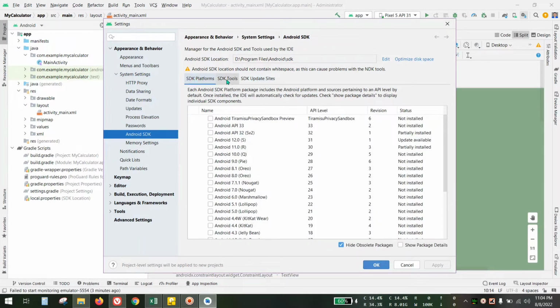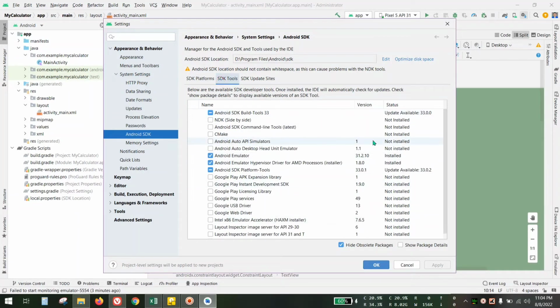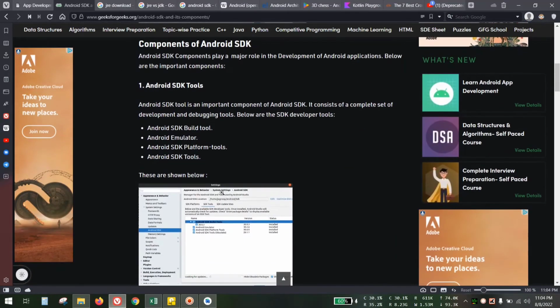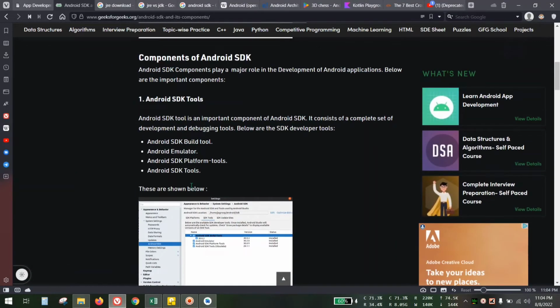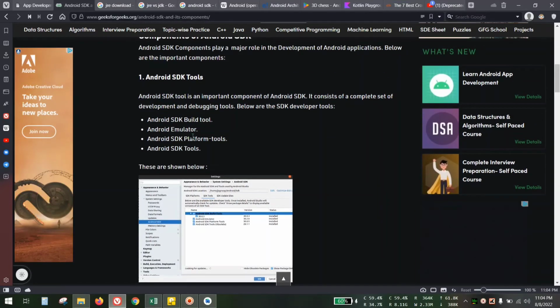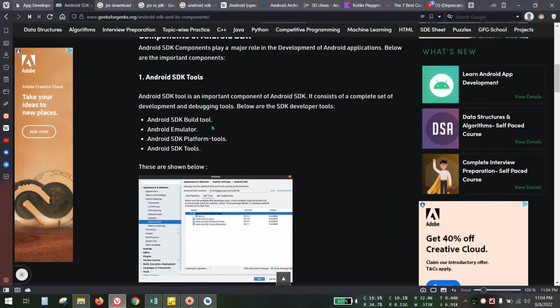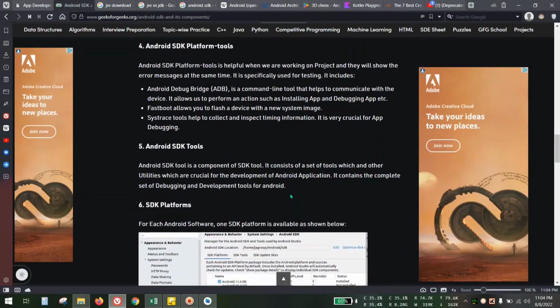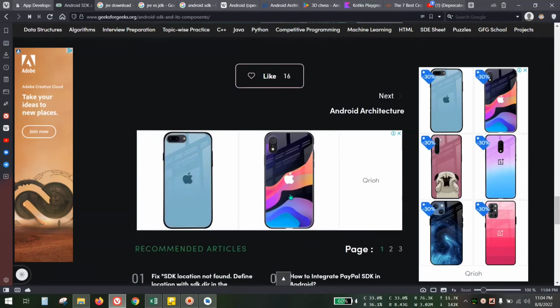This is Android SDK. Android SDK means the additional classes, additional libraries, and additional features or tools given officially by Google for developing any Android app. And this is open source. Everything is free. You can use it. And it is also explained in GeekFroggies that Android SDK has some things like SDK platform tools, SDK tools, SDK build tools, Android emulator. I have shown you everything.